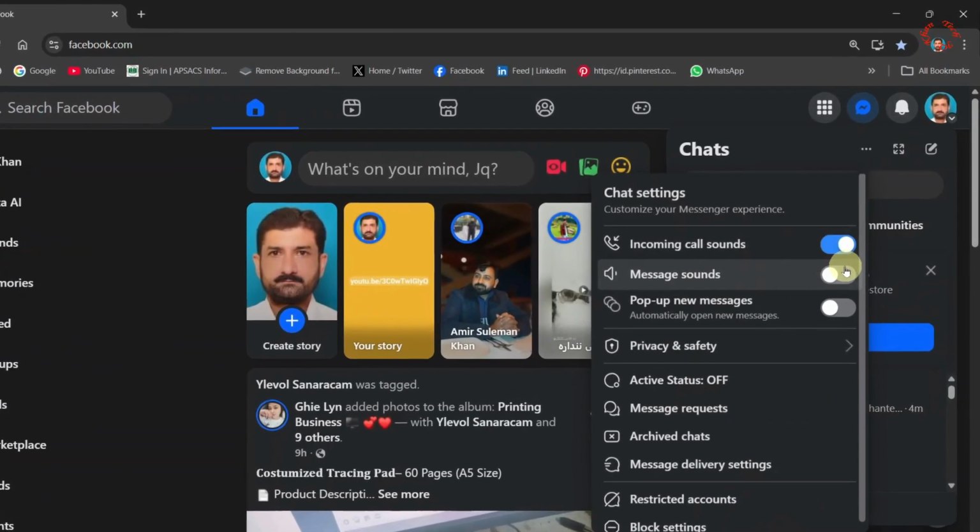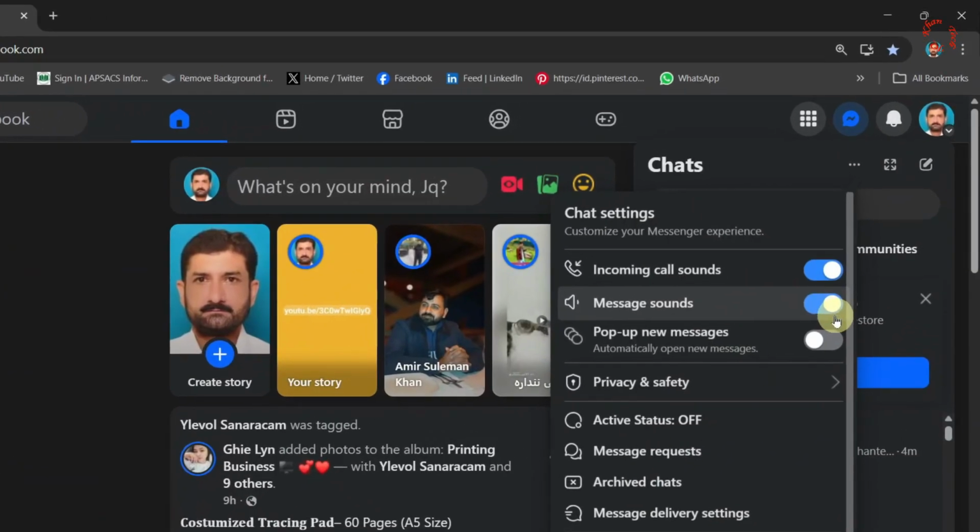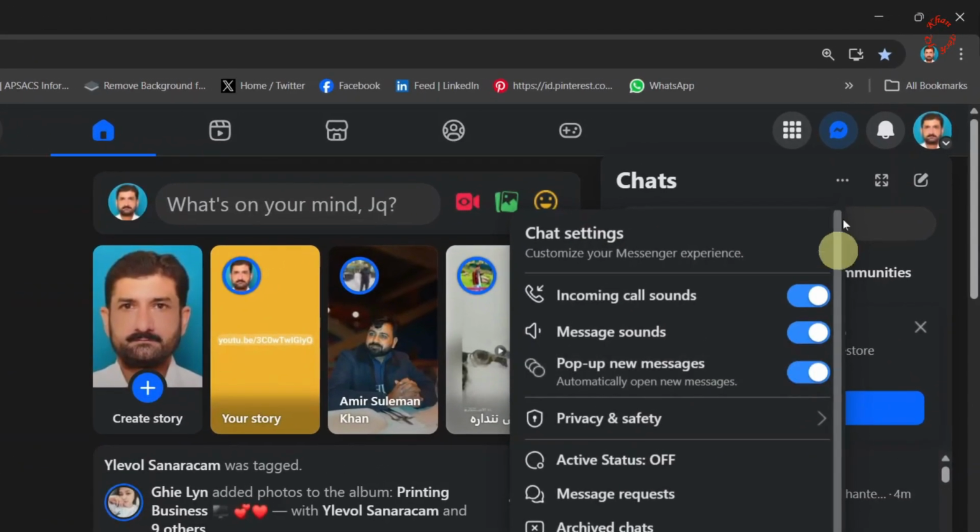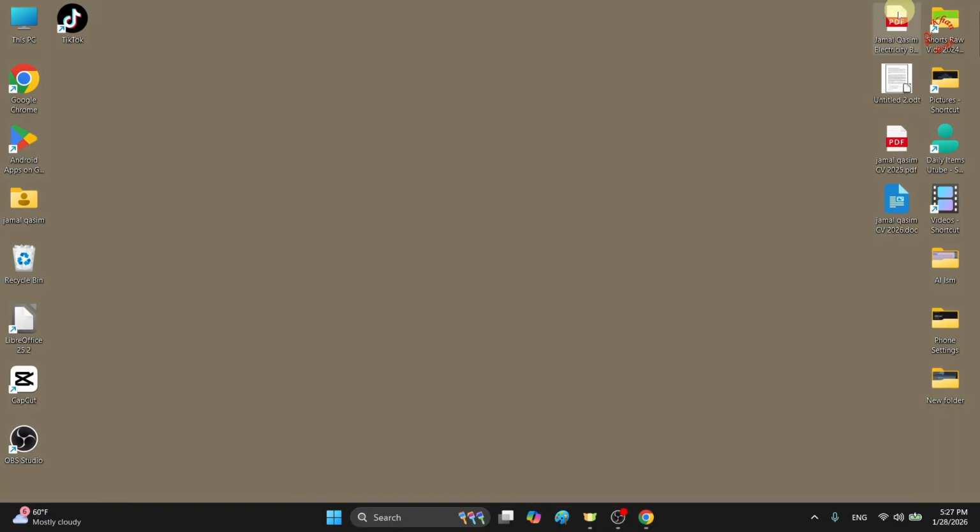You can perform the same task on mobile, however, you will have to open Facebook in Android mobile in browser and not in the app.